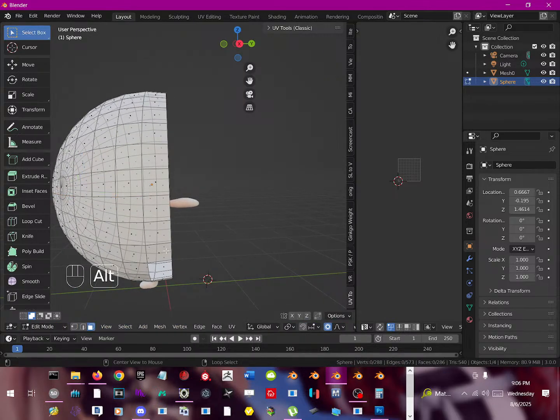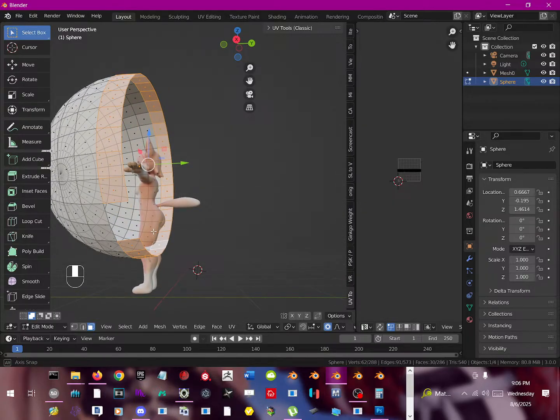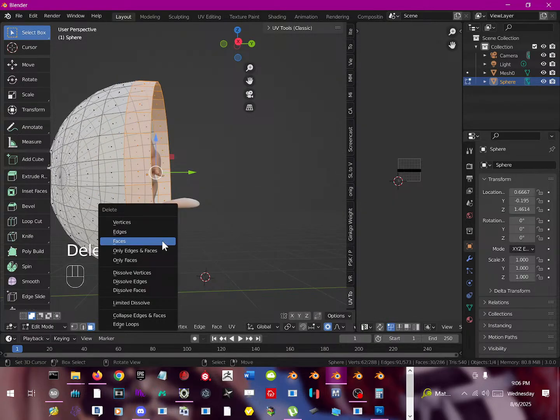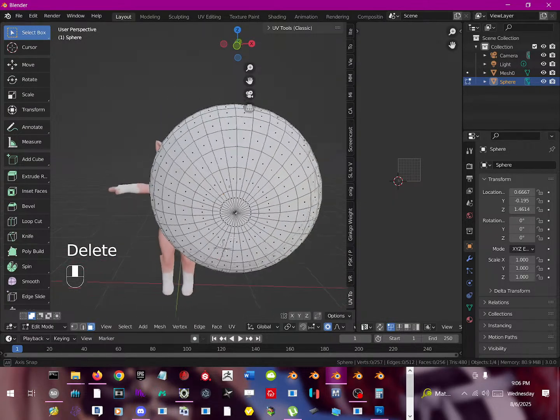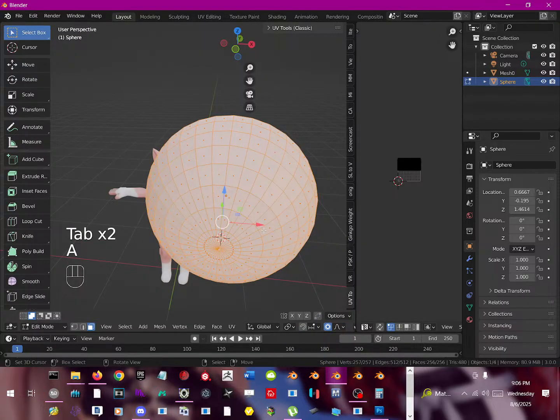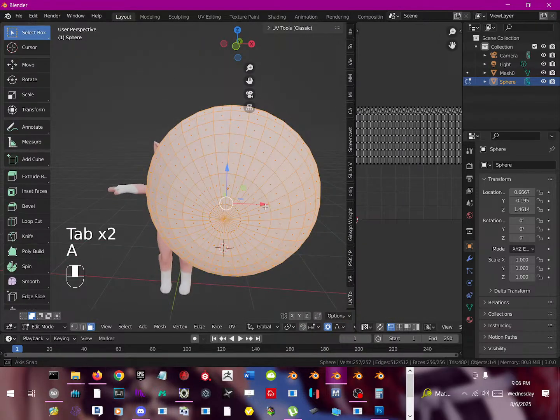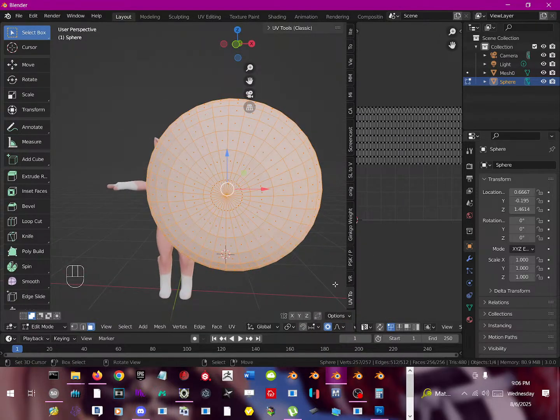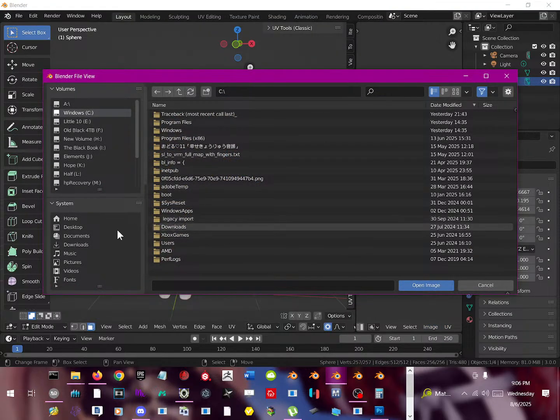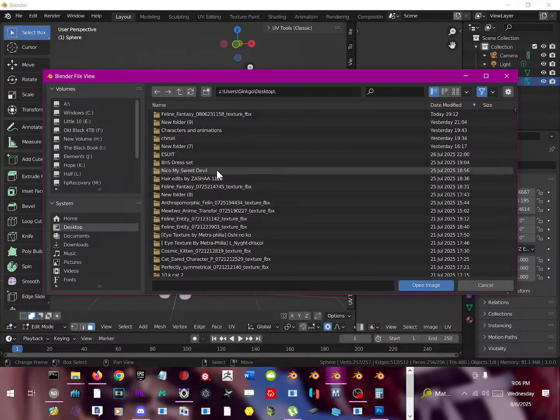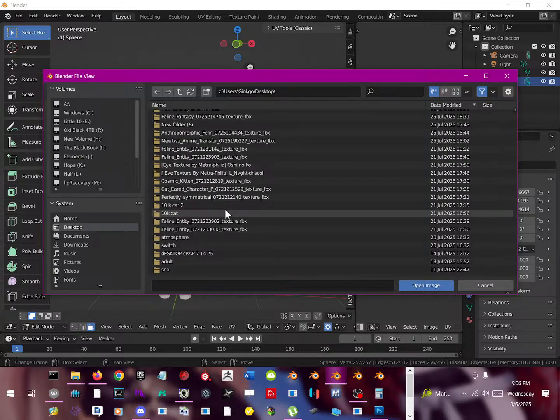Oh, faces. That definitely helped. Alright, so we want to get rid of this ring and have a nice half sphere eyeball. Next thing we're going to do is grab a texture for this eyeball. Let me see how this works, because usually I do this in the old Blender, but people wanted to see it in the new Blender. I'm like, not the latest, but definitely close.